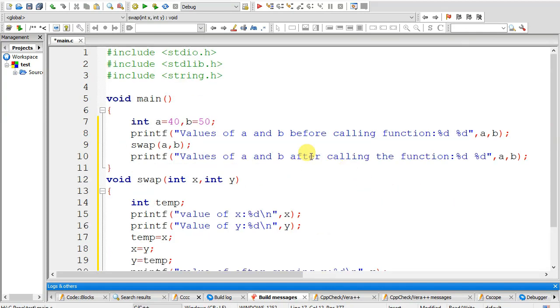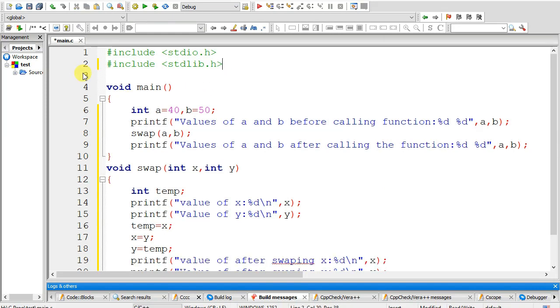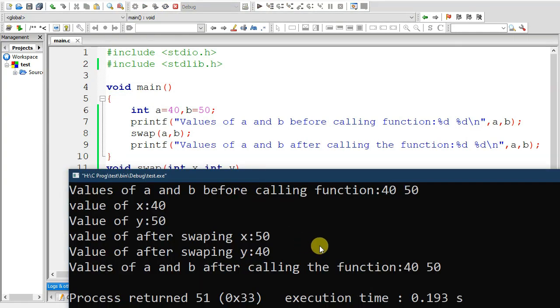Now we can execute our function. We can compile and run it. Here you can see on your screen the value of a and b before calling the function. a is assigned 40 and b is assigned 50. So the values of a and b are 40 and 50.